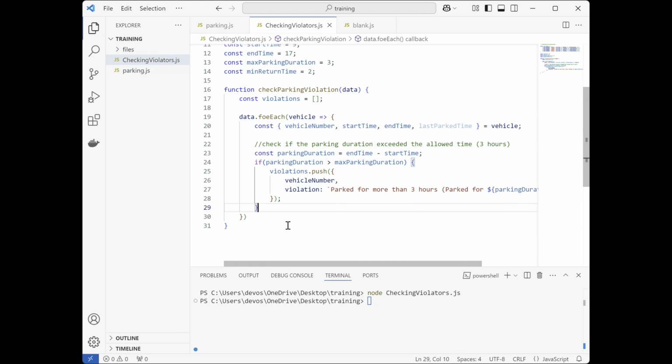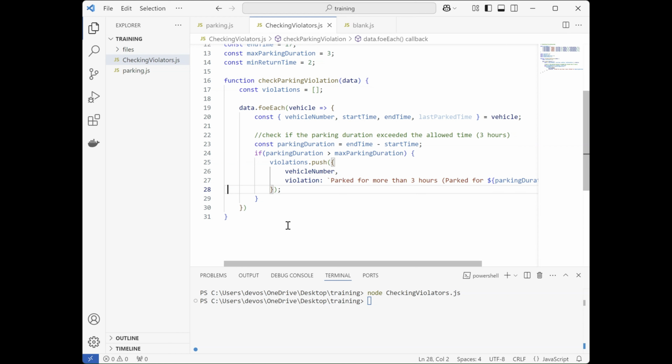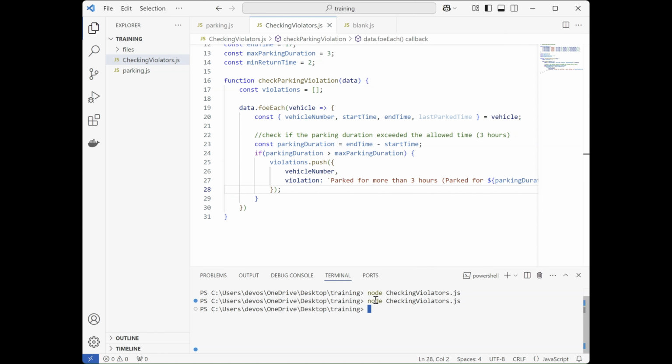There we go. So what we have done so far is to loop through each of the data and then check if there is a violation. So let's run this and make sure there is no error so far. No error is coming out. Let's check if everything is closing out. This function is pretty long, but it is doing what it needs to do.